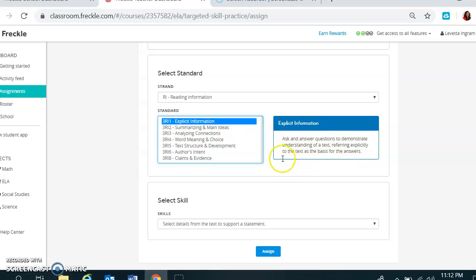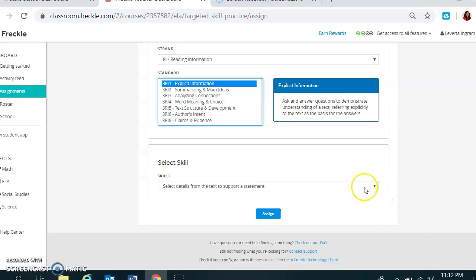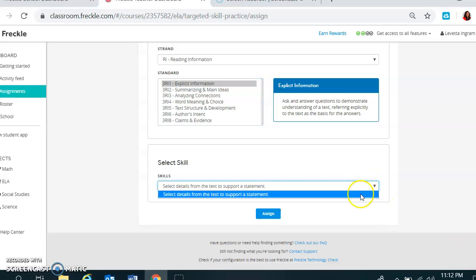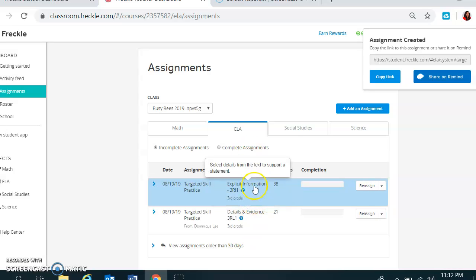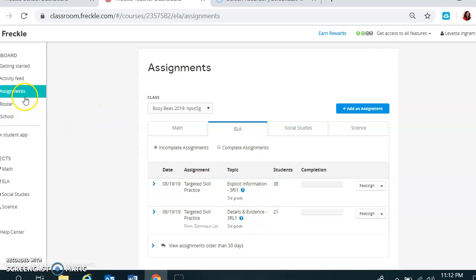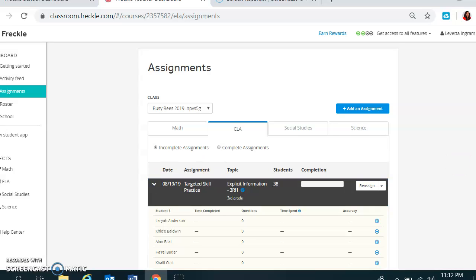And this is a portion of the standard to the right. And I'm going to choose the skill that I want them to work on, which is the details. And then I'm going to click assign. And thus it has appeared in my assignment section of my dashboard. So I'm going to go back and I'm going to show you what the actual, let's see what it looks like. So that's my targeted practice right there.